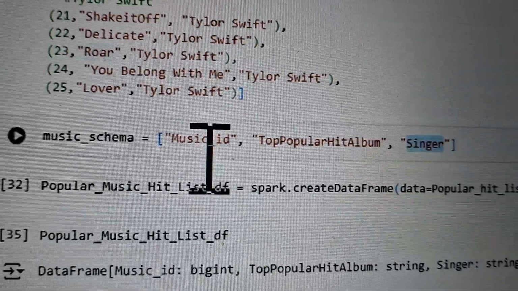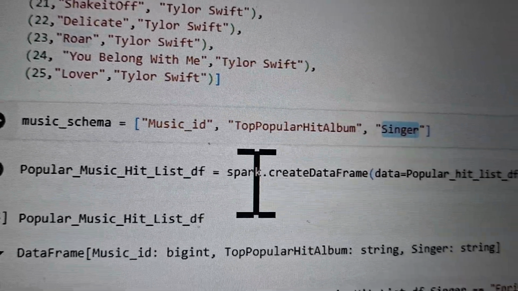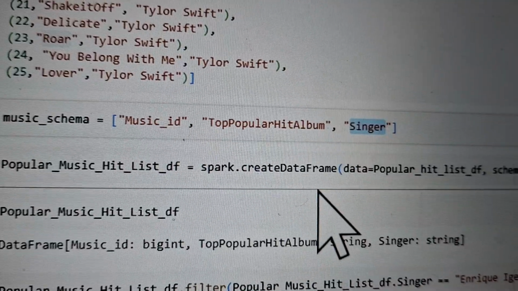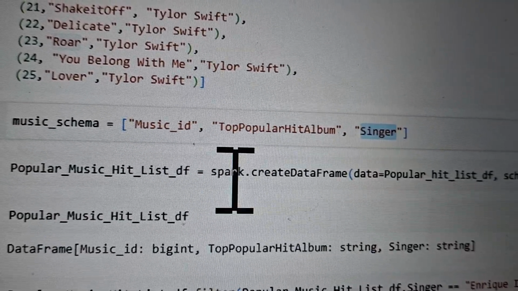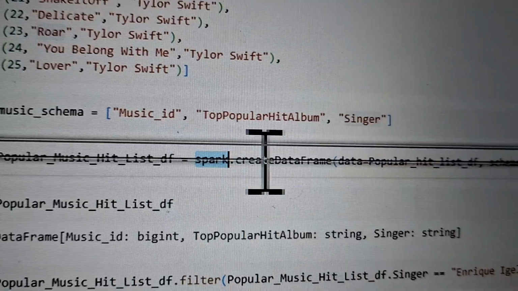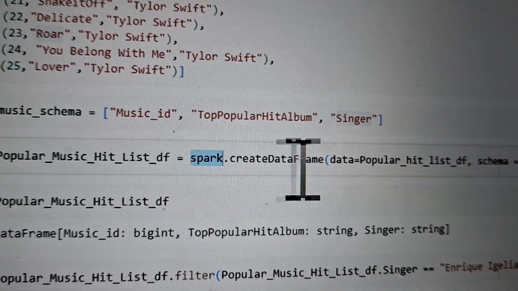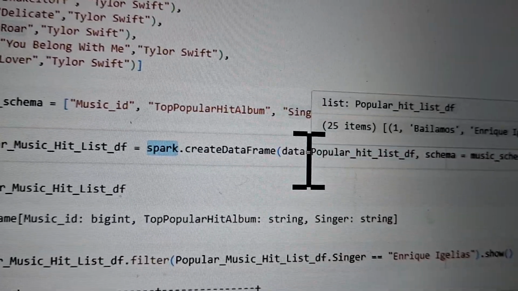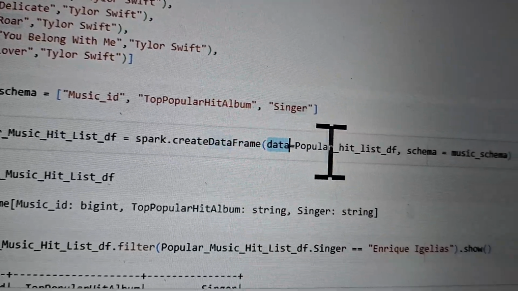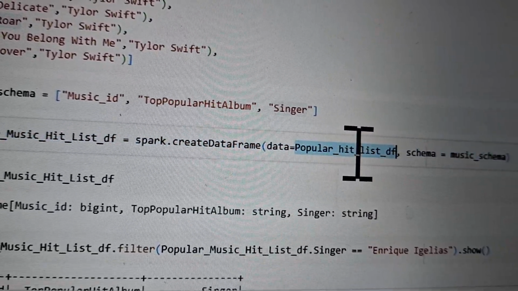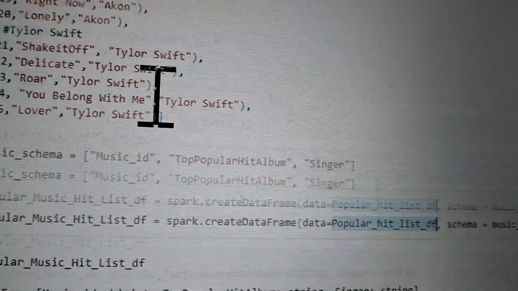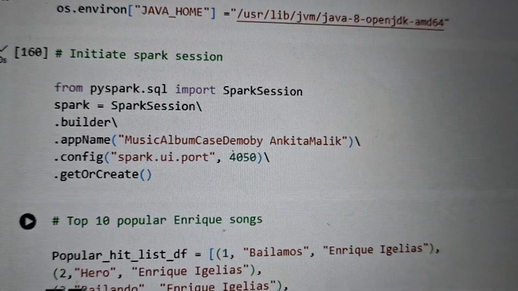Now next is popular music hit list data frame. We are creating this data frame using what? Using the Spark engine, the beautiful engine. Create the data frame for me. Spark.createDataFrame. How to create it? Populate the data from where? The data argument I've stored in the data frame, which is popular hits data frame, right? We created this popular hits data frame here.